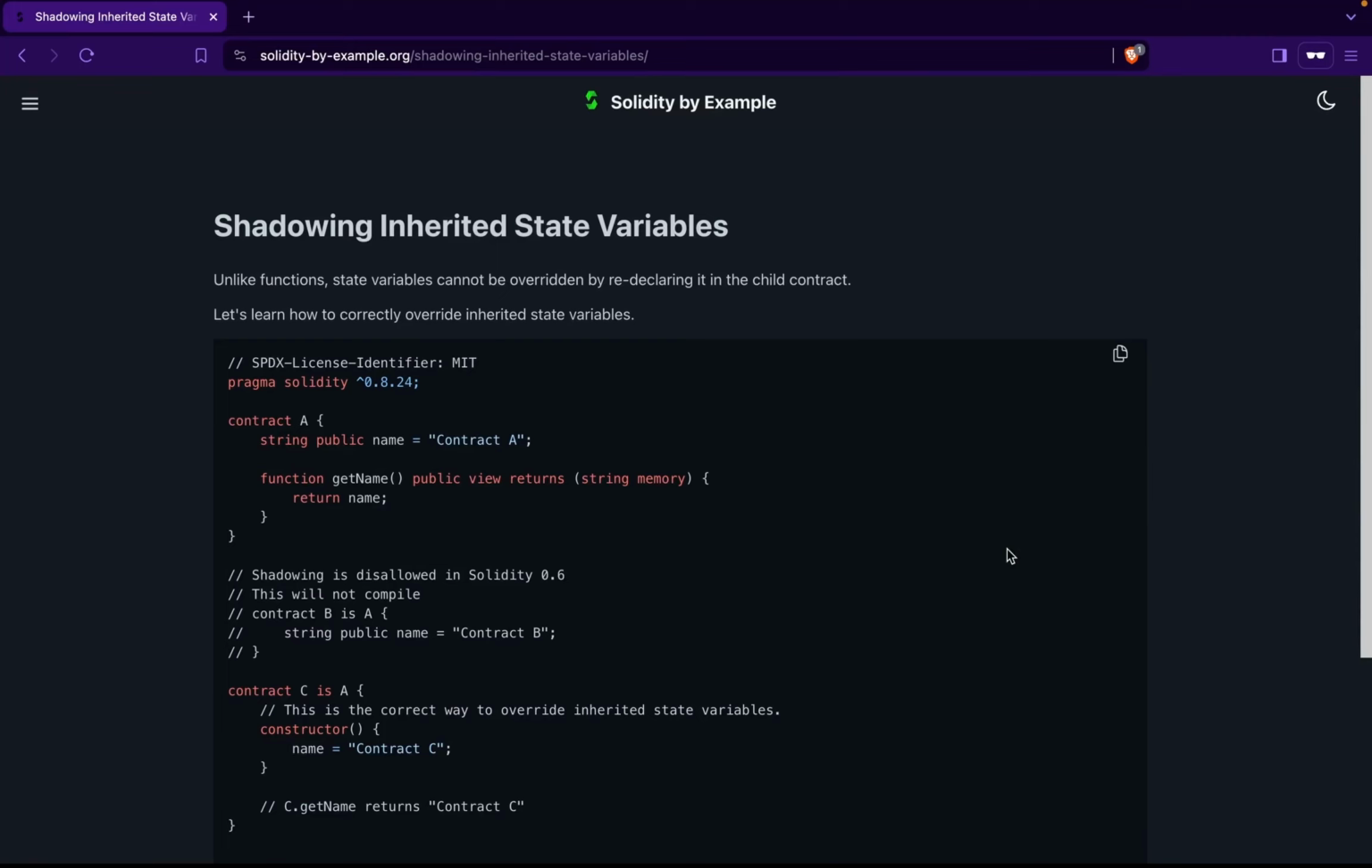In this video, we'll see how to handle inherited state variables. Unlike functions, state variables cannot be overwritten by redeclaring them in the child contract. We have to reinitialize them in the constructor of the child contract.